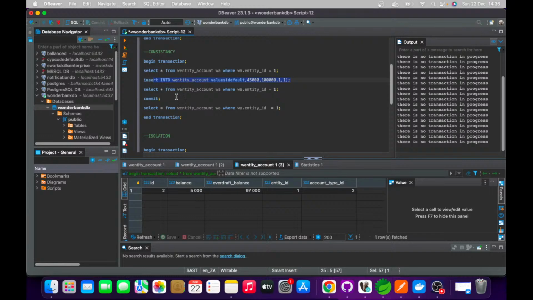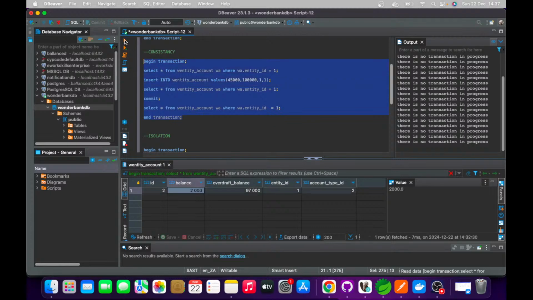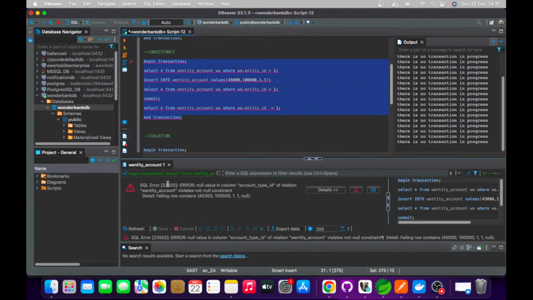Before I run this transaction, I'm just going to remove this ID column value here, so that you will see what this transaction will do. I'm going to run this transaction, and you will see I'm now having an error on my transaction. Error: null value in column account type ID of relation violates not null constraint. If you look at the failing row, these are the details that have been shared with me.